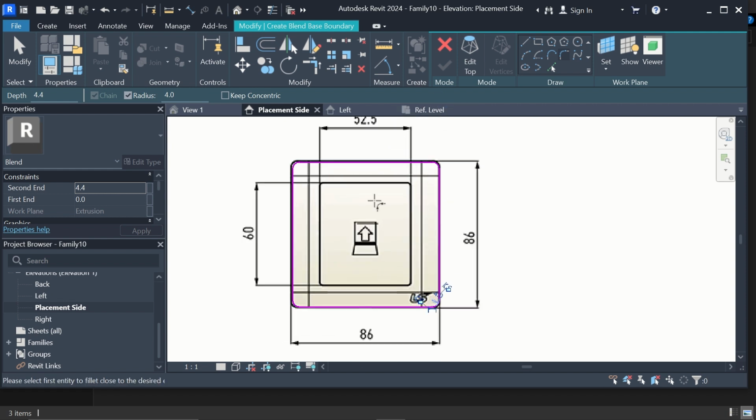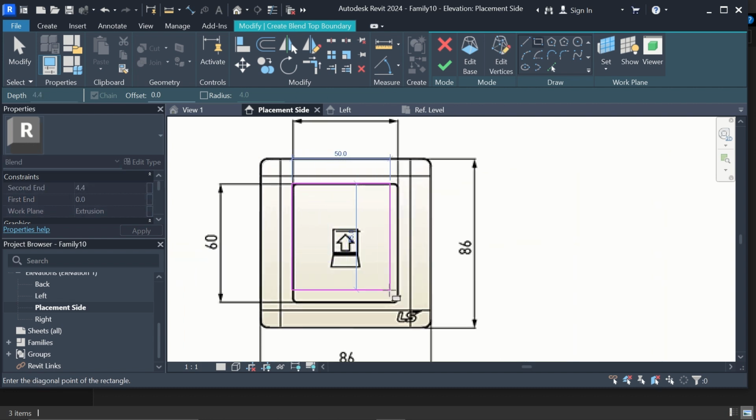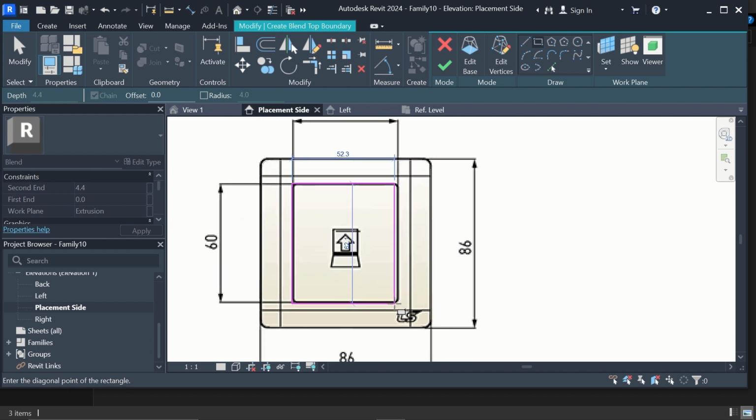So this is the bottom. I'm going to change to the top. I'll click on top here. Now use the rectangular tool to draw a square of 60 by 60. Okay, I think it's 55 by 60. Let's see. 55 by 60. So let's say 55 is okay.